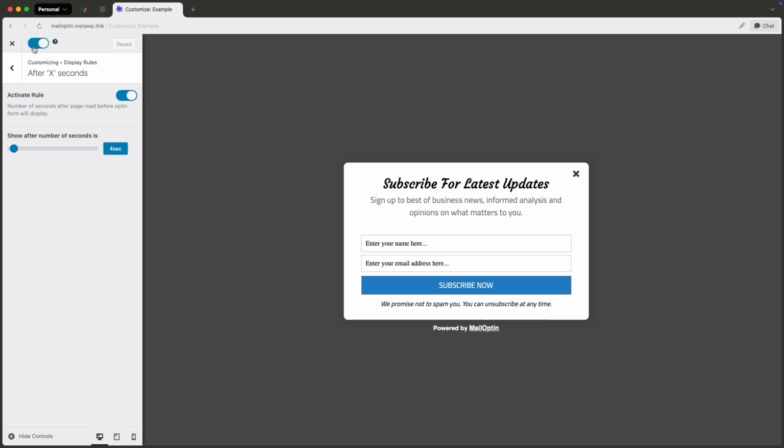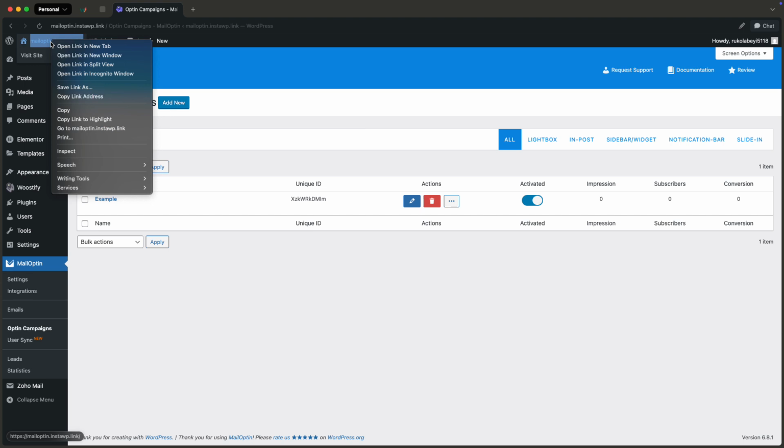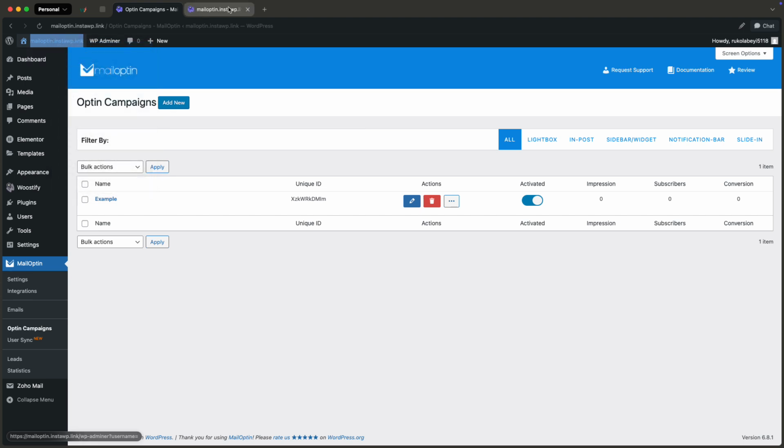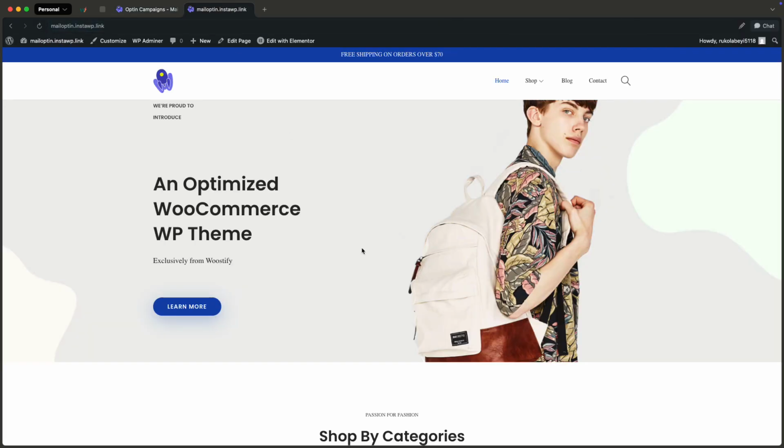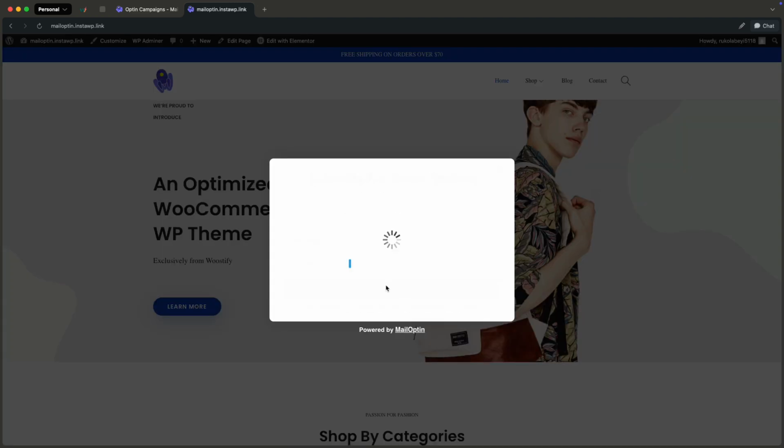So once it is turned on, we're going to exit the opt-in builder. And then we'll go ahead and try to test out our opt-in. So let's open our website in a new tab. And once we're on there, after about 4 seconds, the opt-in should show up. We'll enter a random name and email. We'll click on subscribe. Now here's our success message, and that's it.